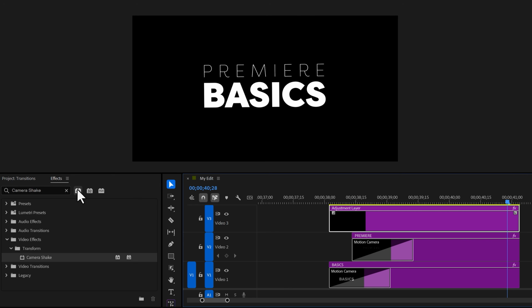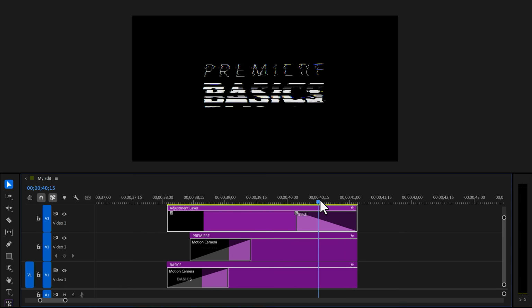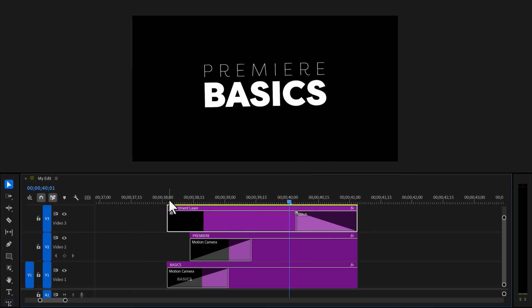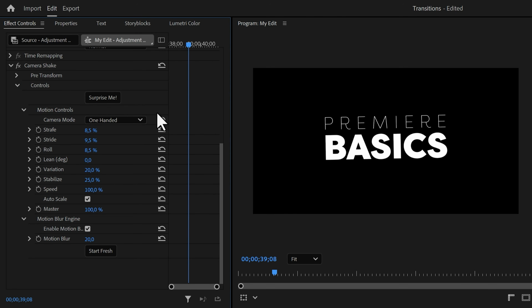Next, find the glitch transition, also new by the way, and drag it to the end of the adjustment layer. And that's all. I don't even have to adjust the settings of these effects if I don't want to. I strongly recommend you do, because there's so many cool things you can change. The camera shake effect has many controls, for example the camera mode, one-handed, slow walk, fast walk, and so on. This is not the Premiere from 1 year ago. Huge thanks to Film Impact for this, by the way.